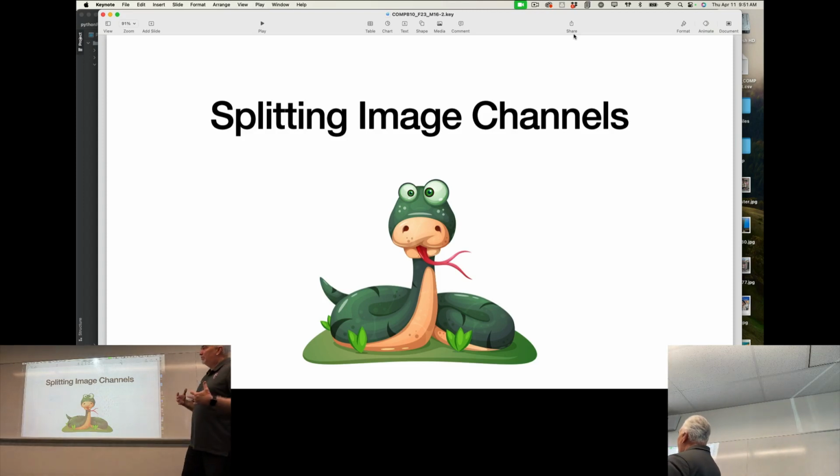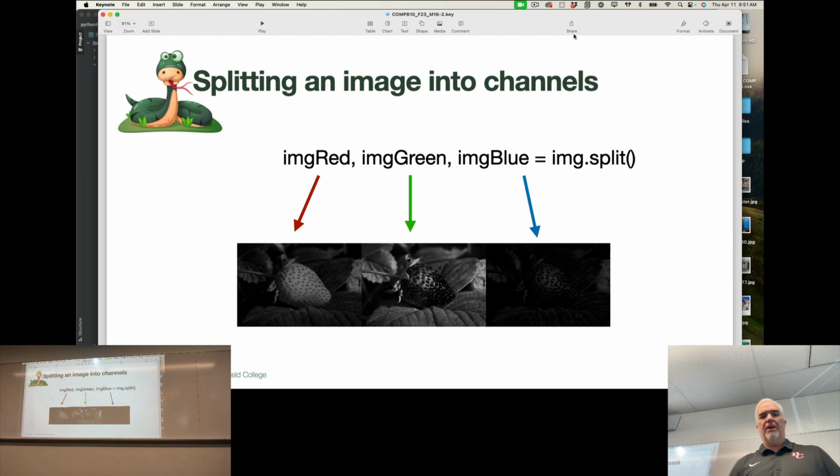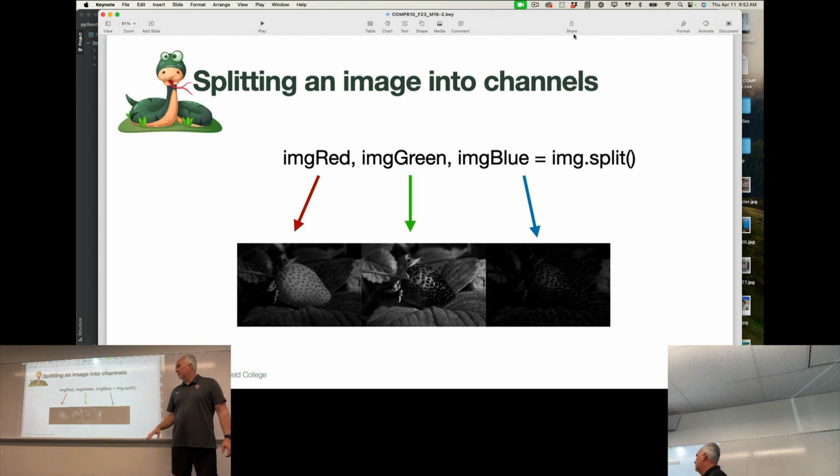And so when we talk about splitting image channels, what we're talking about is taking the red values, the green values, and the blue values and making those into their own images, right? And this is what that strawberry looks like from the perspective of those three. And I'll show you a bigger version in just a minute using actual code. But what we're using here is a thing called image split.